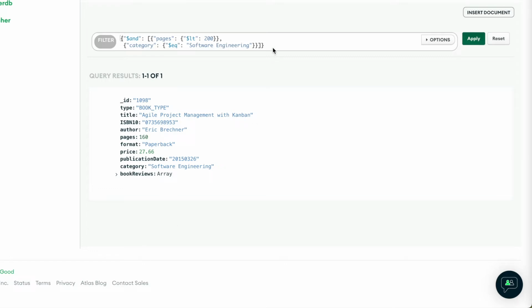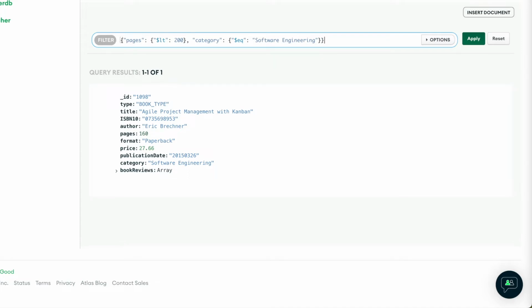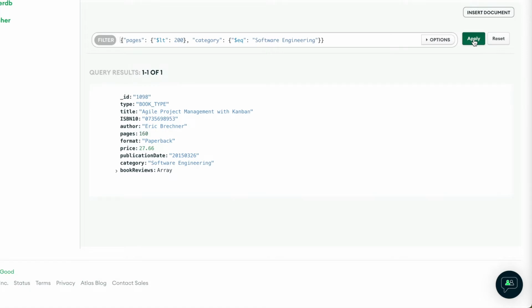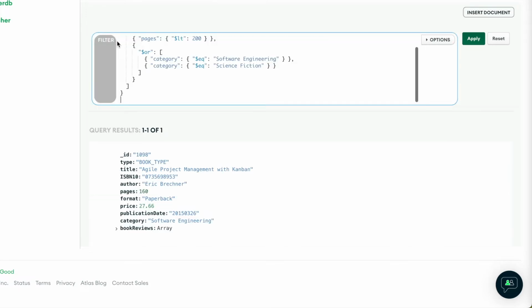In the case of the $and, there is an implicit way to do that and get the anding just with this syntax. You just give it comma separated. So it's pages less than 200 again and category equal to software engineering. Returns the same thing. However, you do need the $and if it gets a little bit more complicated than that.